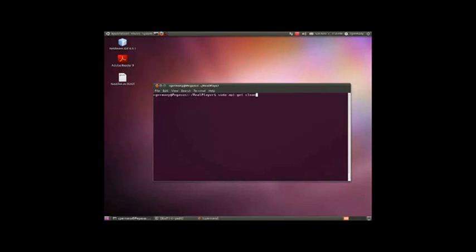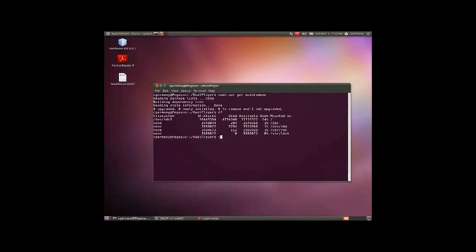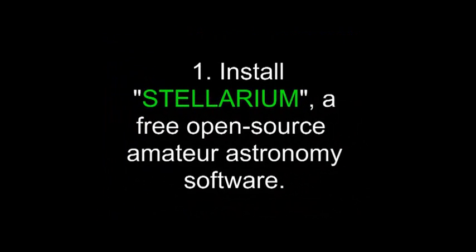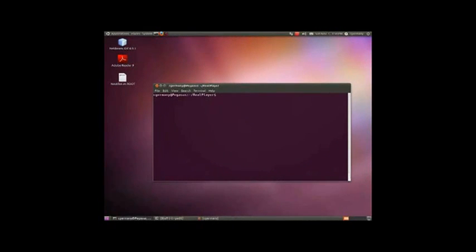And I could also do auto remove, again, just to get rid of, free up some disk space. And I'm not doing so bad on my disk space, but anyway, just some of the different options. But what we're interested in is sudo apt-get install, and you could just pick a package.